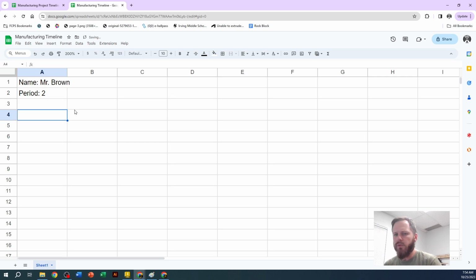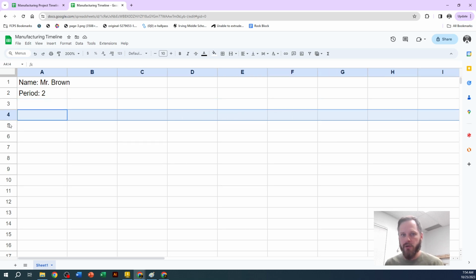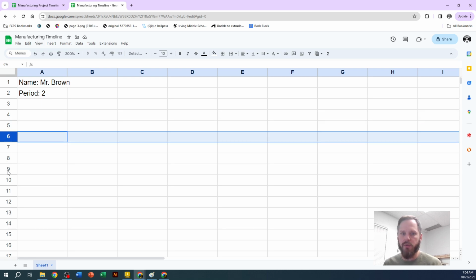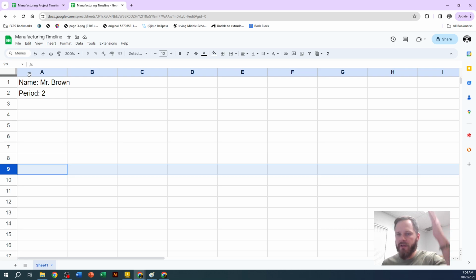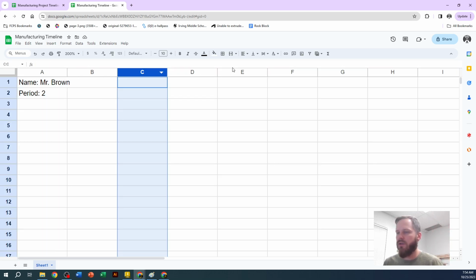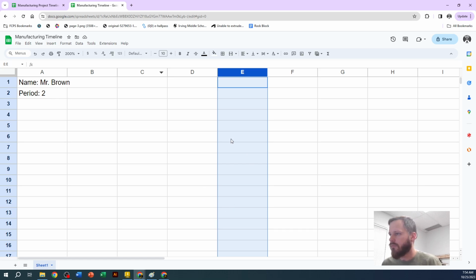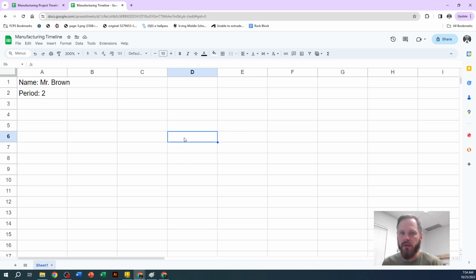All right. So let's think, what do we need? We need our days of the week. We need our date. And we need our tasks. So if you've never worked with spreadsheets before, going this way, we have what are called the rows. So this is row number 4, row number 6, row number 9. And then we have the columns going up and down. So there's column A, column C, column E. And then I have cells. Each one of these things is a cell. So if I click right here, this is cell D6.